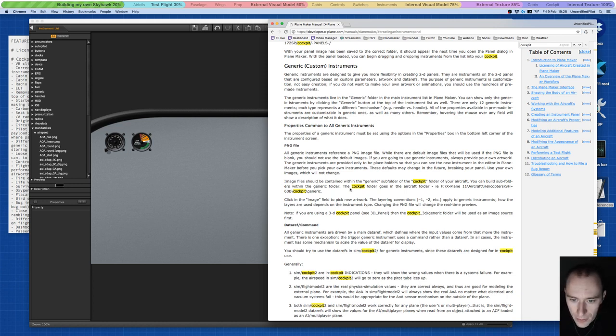Image files should be contained within the generic subfolder of the cockpit folder. You can build subfolders within the generic folder. The cockpit folder goes in the aircraft folder. Yes. Helicopters and then cockpit generic. Click in the image field to pick new artwork. The layering convention applies to generic colors. The layers are used depending on instrument type. But if you're using a 3D cockpit panel, then the cockpit 3D will be used as image source first.